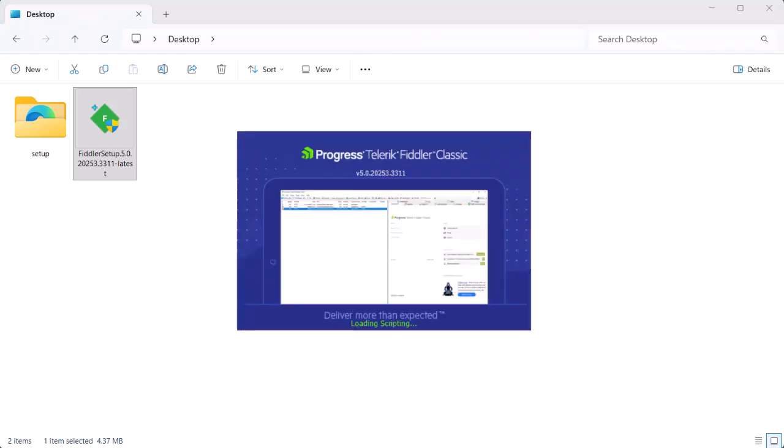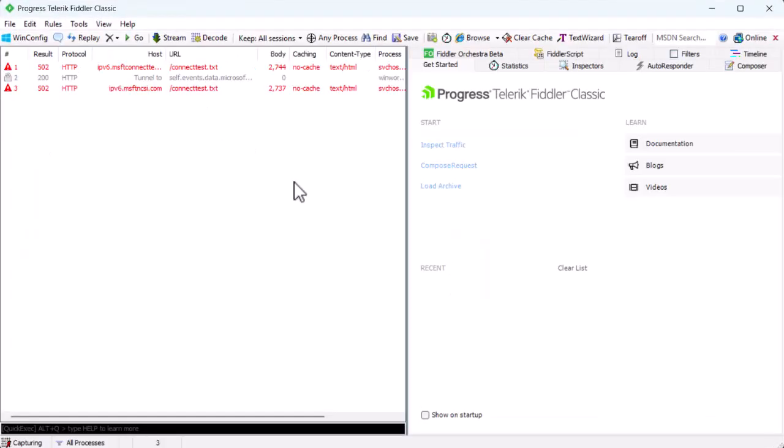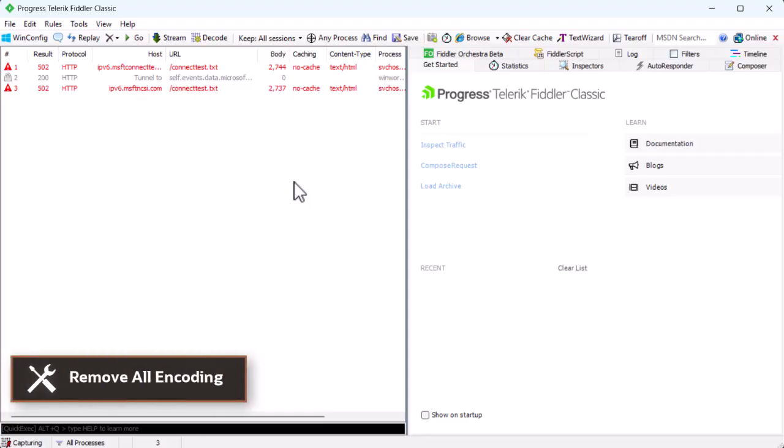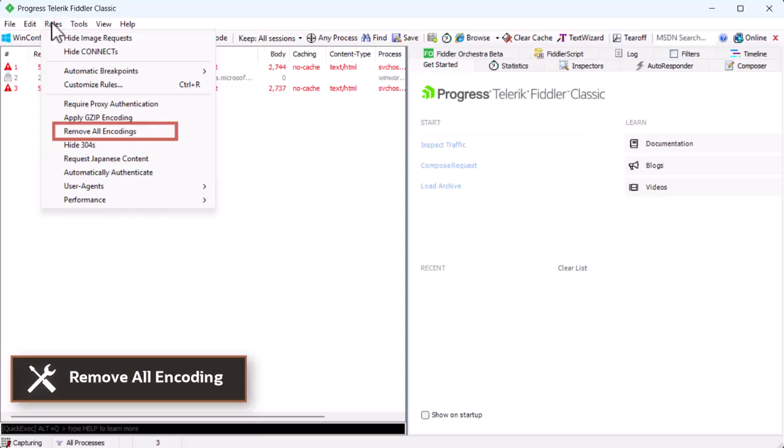Next, launch Fiddler. We'll need to configure a few options. First, we'll remove all encoding. Open the Rules menu and then select Remove All Encodings.